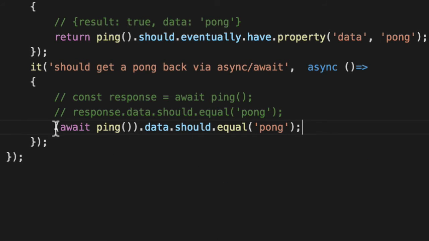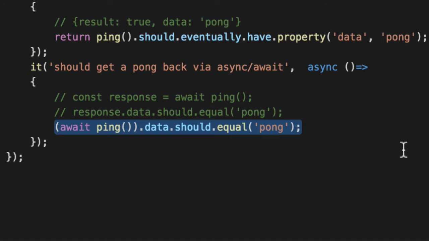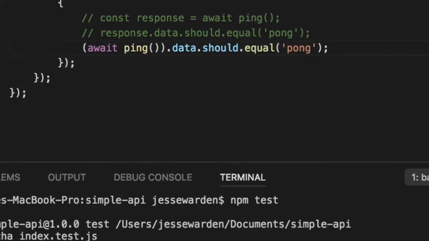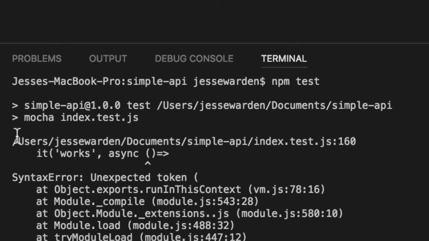However, that's a bit... Warning. Approaching full list. Hard to read, ladies and gentlemen. Either one, I don't care. We can rerun npm test. And if you get stuff like this, it's because it doesn't know what the heck the async keyword is.